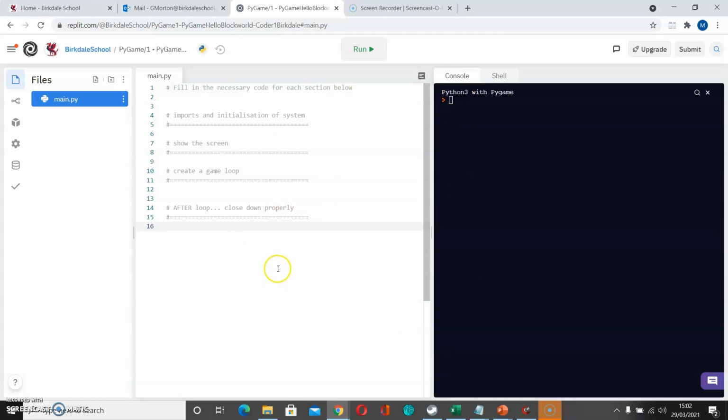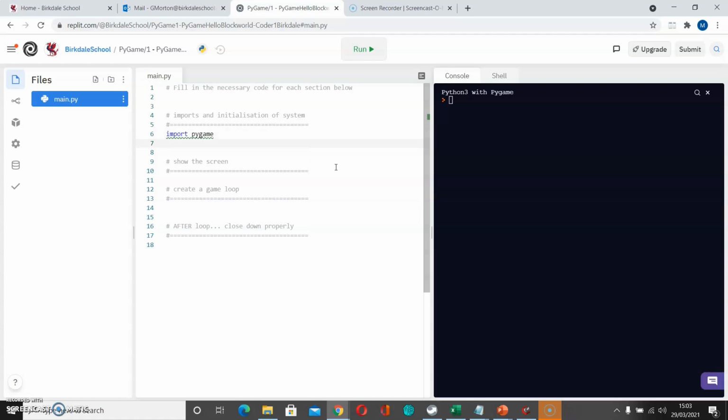So here we are in our Pygame template, which has some placeholders but no actual code yet. The first thing that we need to do is imports and initialization of the system. So we're going to bring in a library of code that's necessary for Pygame. We use the import command, and notice it turns blue when it recognizes that spelling of import. Import pygame. In Python, all of the library names and keywords are in lowercase. So import pygame looks just like that.